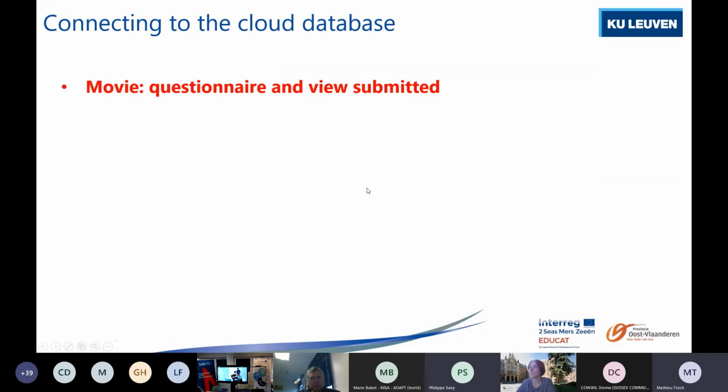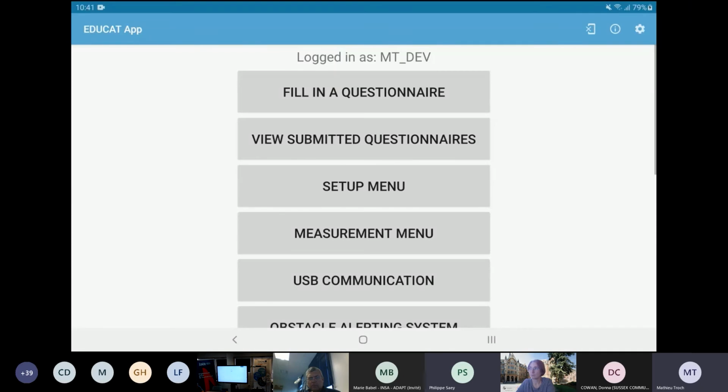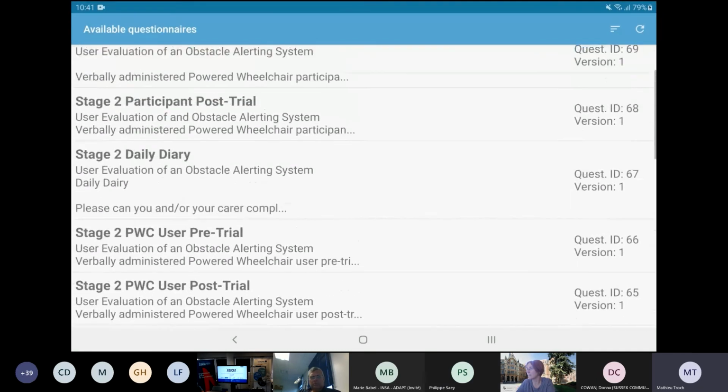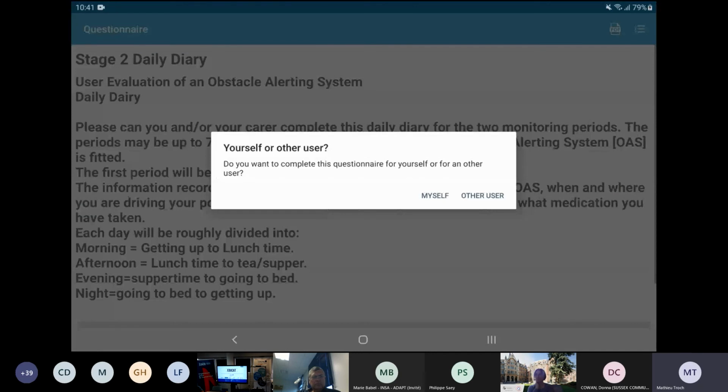I think we go to see how a questionnaire is filled in and how we can view a submitted questionnaire. I think Mathieu will do that again. So like Philip already mentioned, we are going to fill in a questionnaire as an example. Here you have a list of all the available questionnaires. If we open a questionnaire, some of the users have more permissions than others. For example, I have the permission to fill in a questionnaire for myself, but maybe a carer or a researcher can fill in questionnaires for other users, of course.